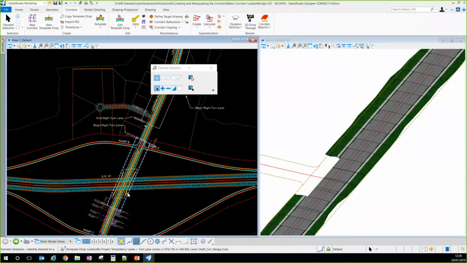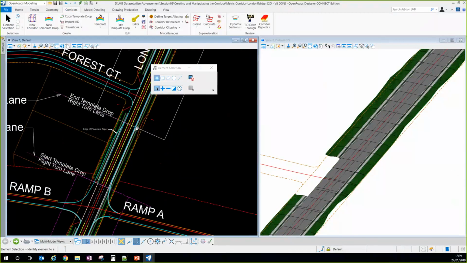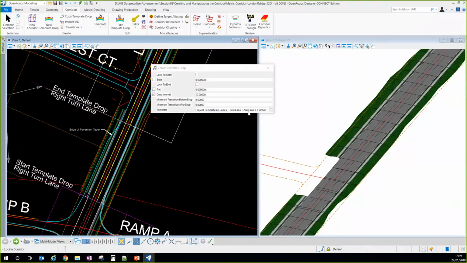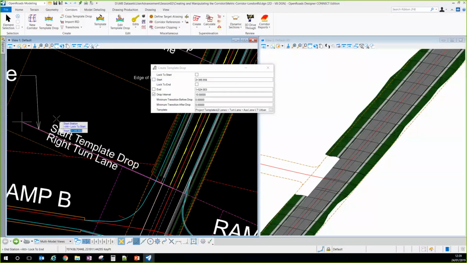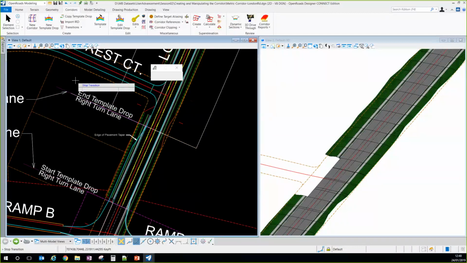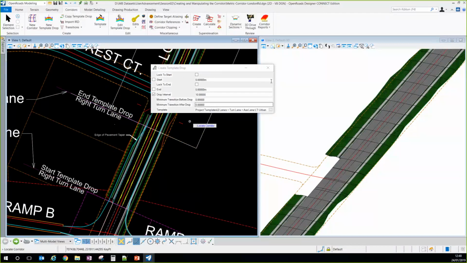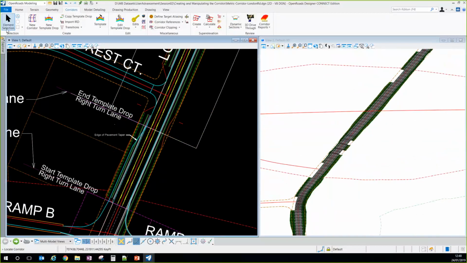Okay, something happened. So let's do it again. So I want to apply this template to this area. So I locate my corridor, I validate it, select the stations, and okay, something is going wrong.